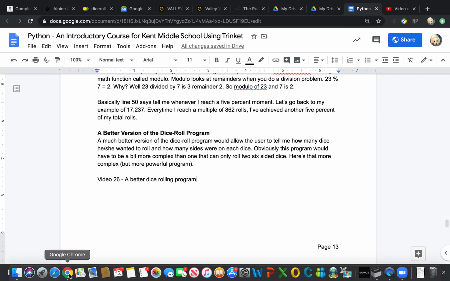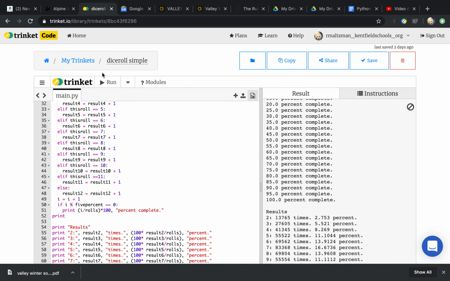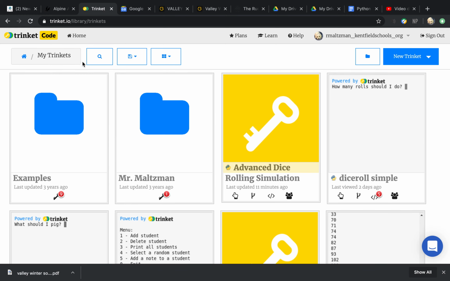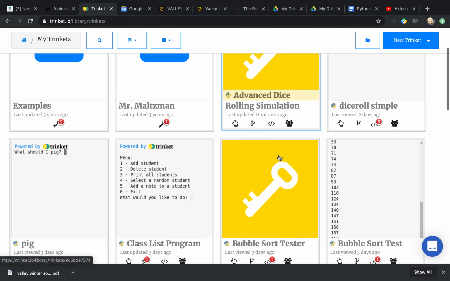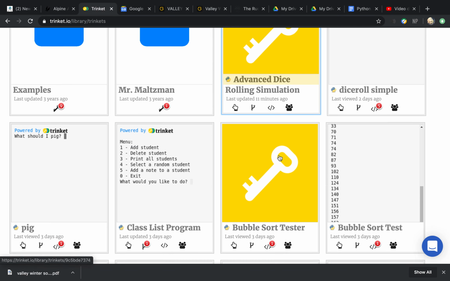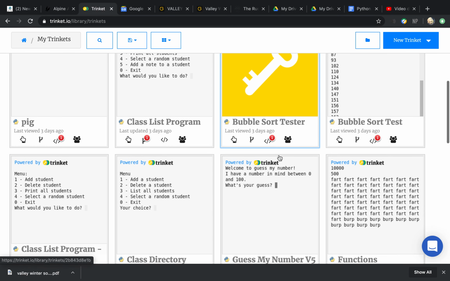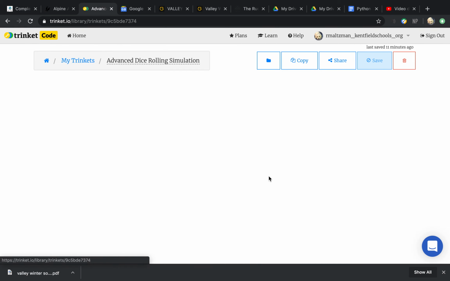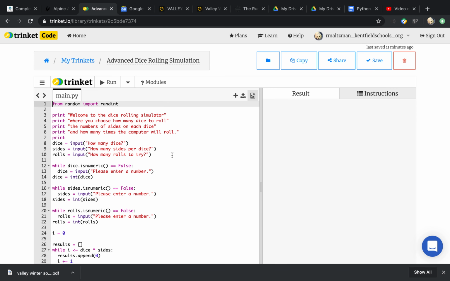All right, so let's go ahead and take a look at a better version of the dice rolling program. So this is my bad version. Now let's take a look at the better version, which is, where is it? Search for dice. Oh, advanced dice rolling simulation. There we go.